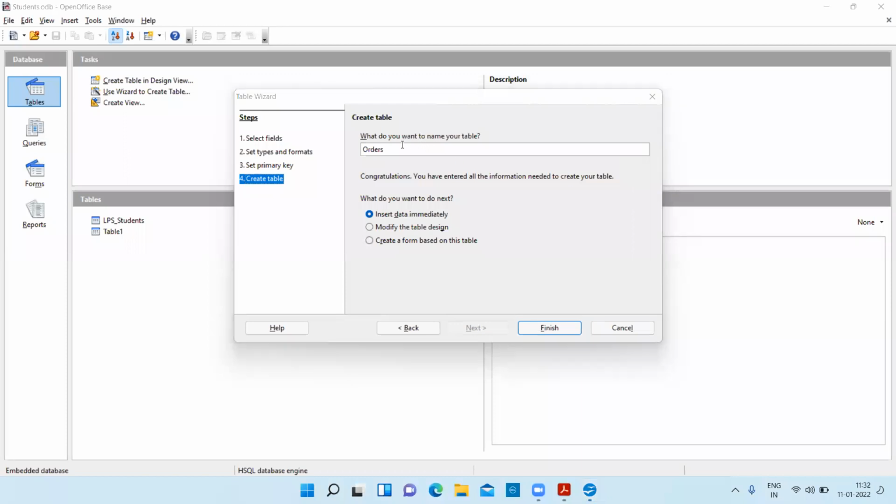So if you are satisfied with this Orders name, then go for it. Otherwise you can just change it also. सो मैं ऑर्डर्स को ही ऑर्डर्स रहने देता हूं. यहाँ पर देखिए व्हाट डू यू वांट टू डू नेक्स्ट. अब आप टेबल बनाने के बाद करने क्या चाहते हैं.